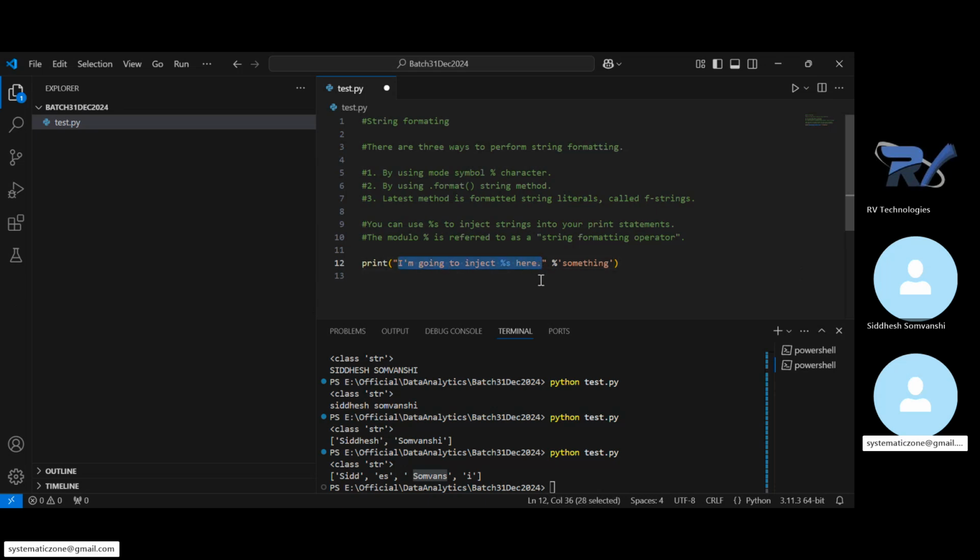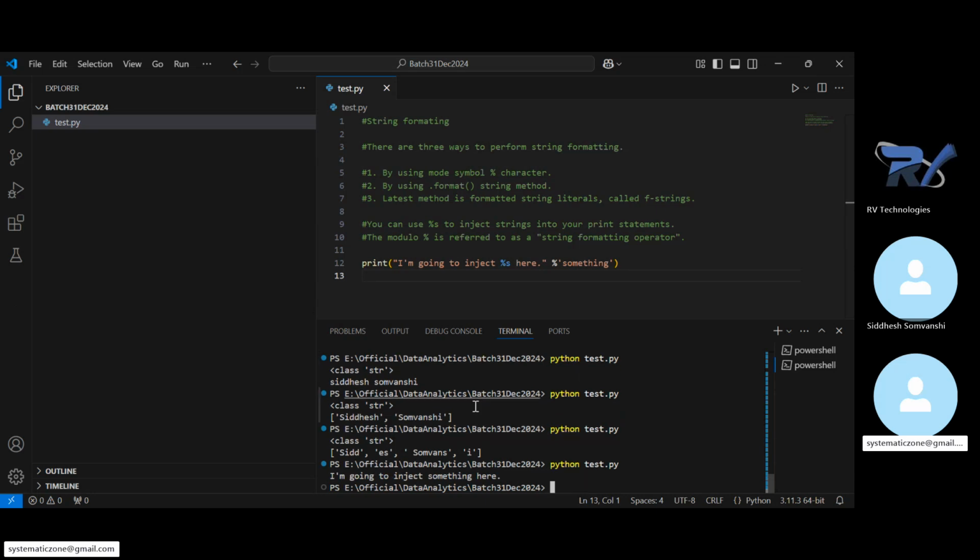So here, if you see, this is my one statement. I am going to inject something here. So mod s, and after that I am using a mod symbol, and in single quotes I am providing something. When I print this, you will get this result: I am going to inject something here. So you got this first example. Explanation clear?